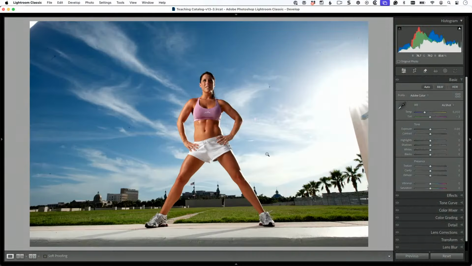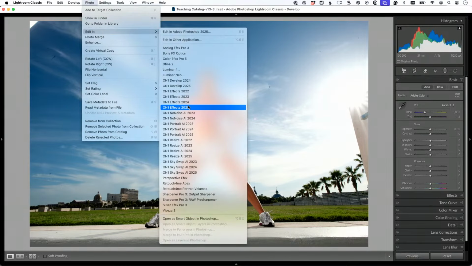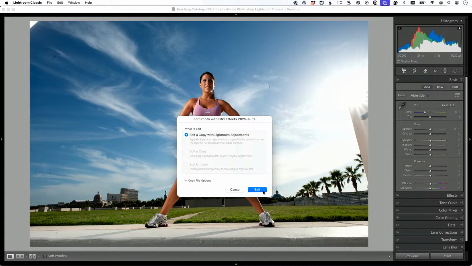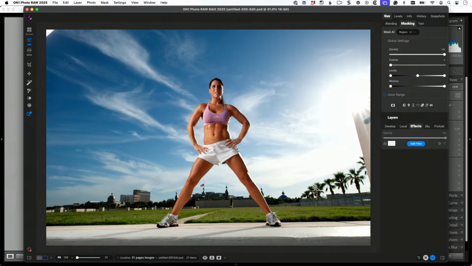But one of the things I love when he does his aircraft stuff is he uses a very bleach bypass look. So I'll show you how I had been using it. Here's an outdoor portrait I shot downtown Tampa, Florida. And what I would do to use the bleach bypass here is, let's go over, of course, to effects. So let's go to photo, edit in, we'll take it to Effects 2025 and jump it over there. All right, so here it is.